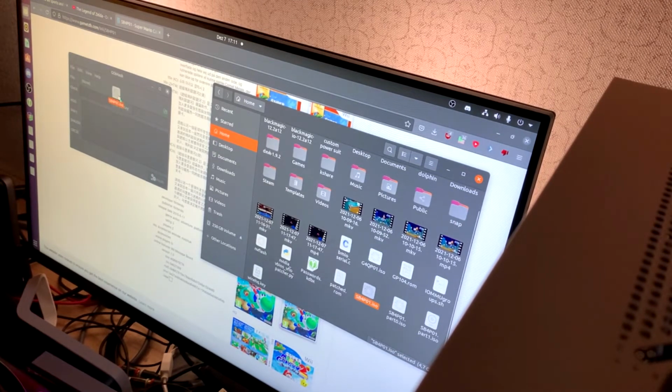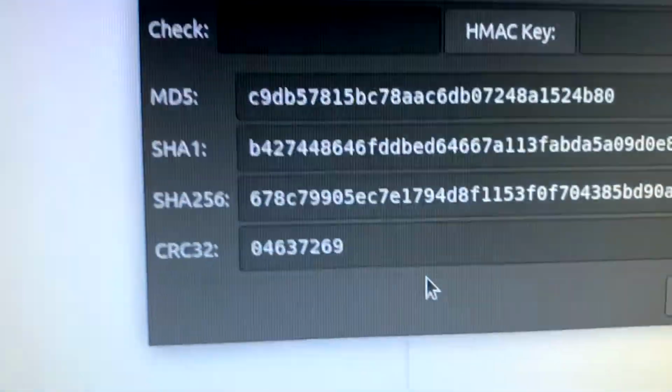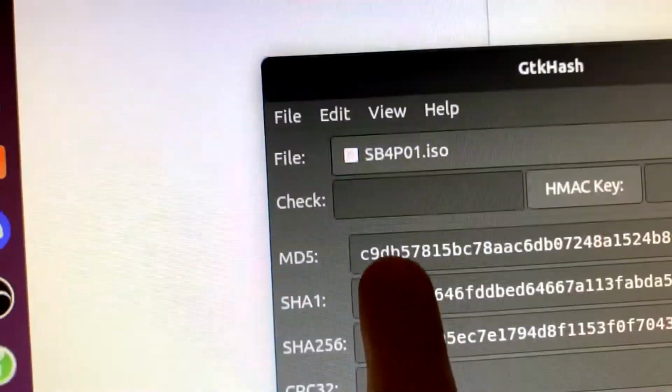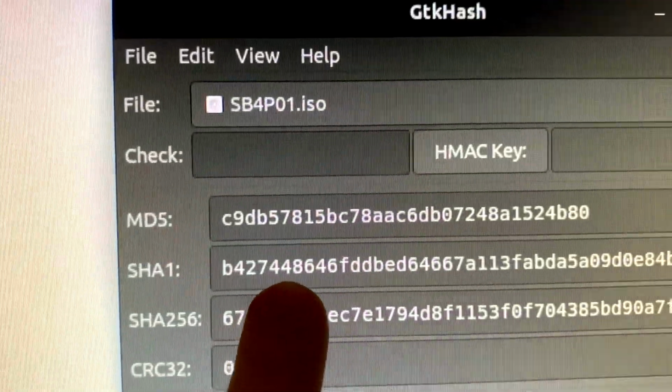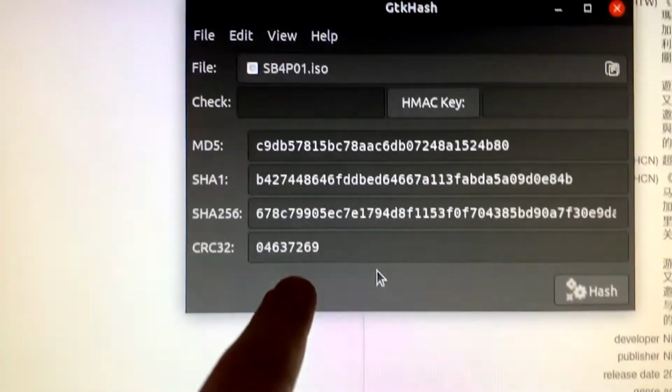I'm going to drag this into this program called GtkHash, which is a hashing program. And we're going to compare these on screen right here. Starting with CRC32, we'll say 0463-7269. 0463-7269. MD5, C9DB578, whatever. SHA1 B4274486. Basically, you get the idea, all these numbers are the same on here as they are in this program.